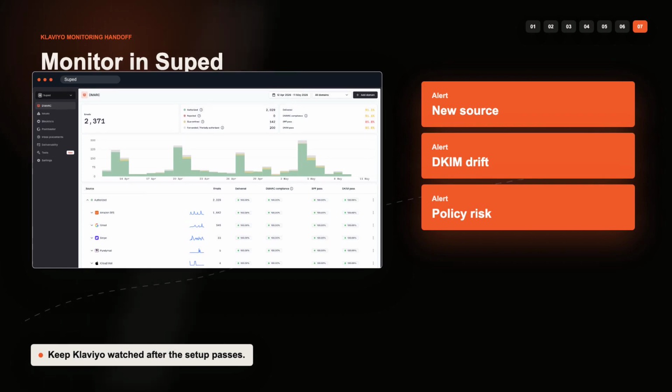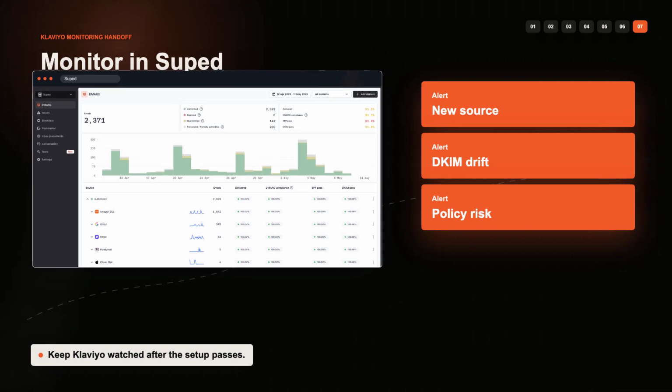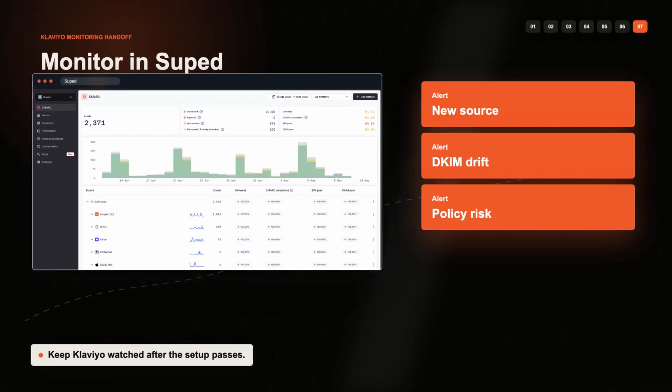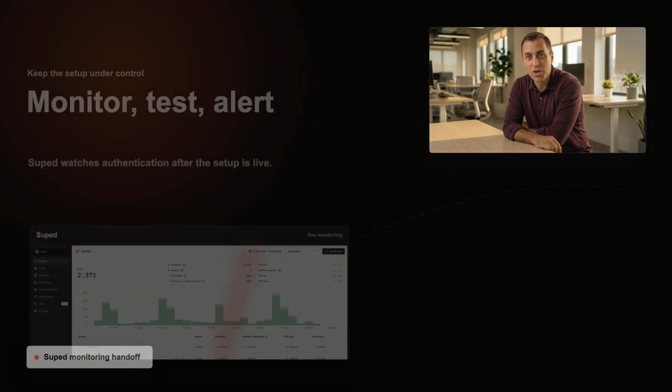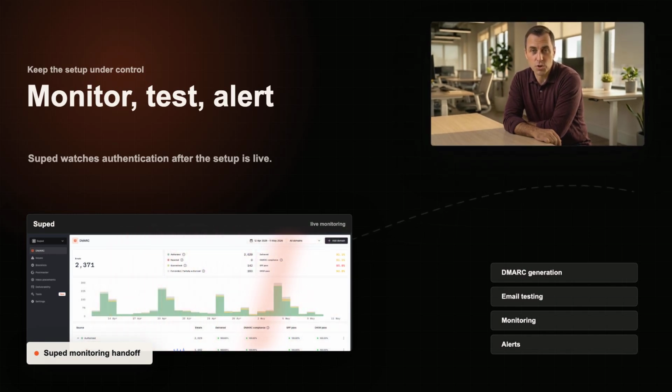That keeps Klaviyo, future sending sources, DKIM drift, and DMARC failures visible after the setup is marked verified. Once authentication is passing, do not stop at the green check. Use Suped to generate the DMARC record, test real messages, and monitor the domain so broken senders turn into alerts.